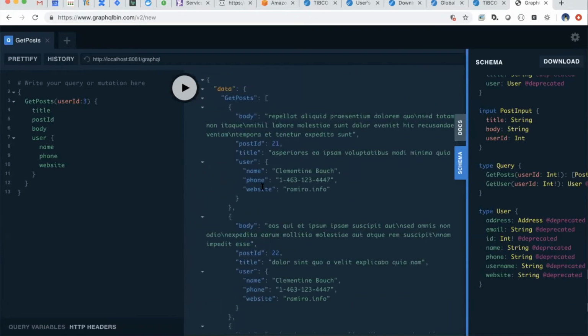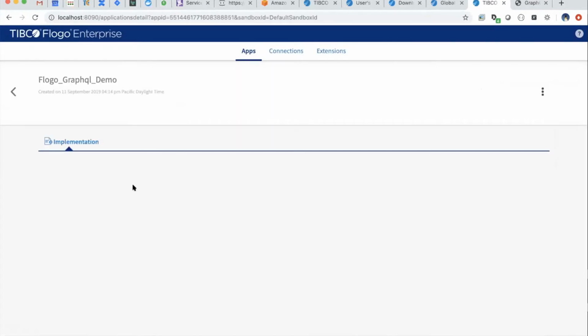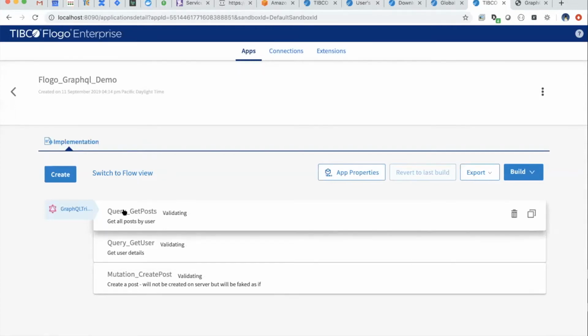What you can do is build a GraphQL schema, upload that GraphQL schema, and implement that into the Flogo, and you just build the binary, and you are able to start it and get the required data using the queries. So this is the simplistic first part.